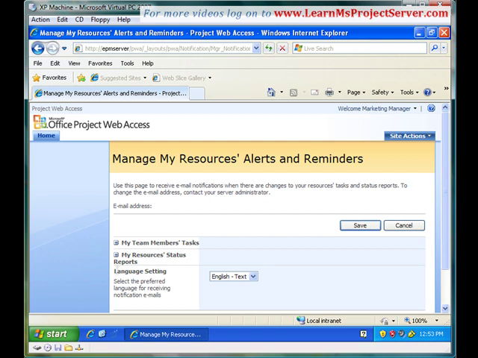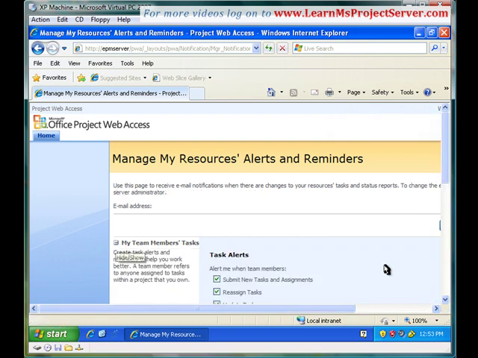So before you configure the alerts and reminders for your resources, who is considered your resource? A resource in this case is any team member that has been assigned to any of the tasks on the projects that you own. So if you're publishing a project, you own that project, and any resource assigned to these tasks would be alerted based on the settings that you configure here. Let's look into the types of task alerts that we have for the project manager.